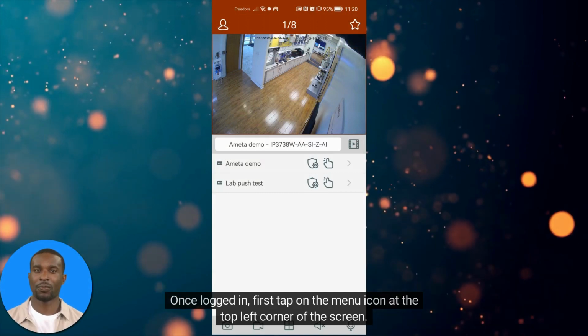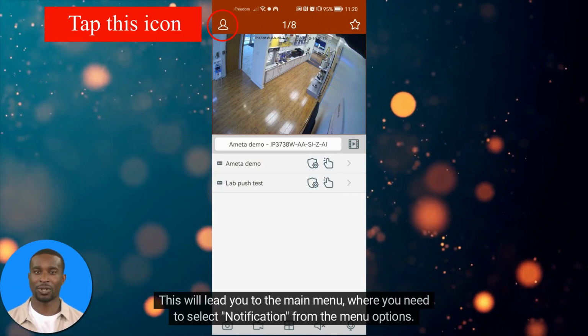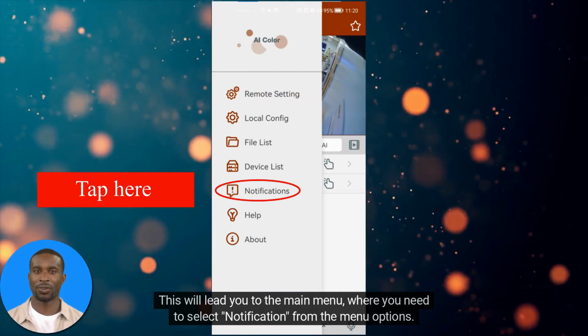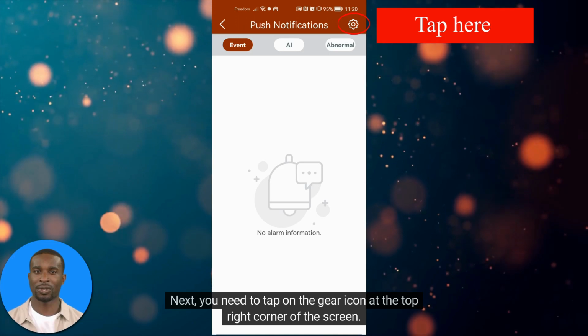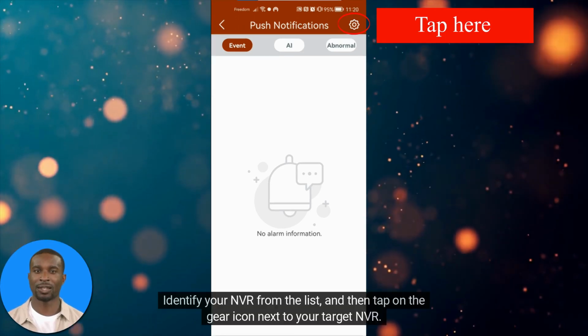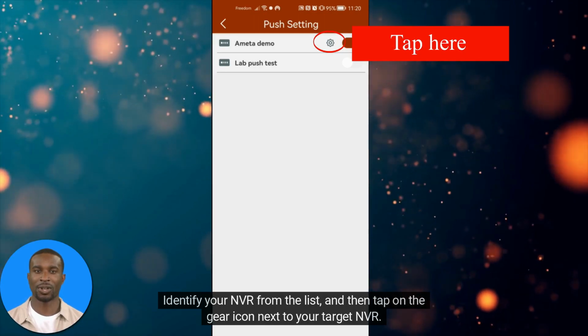Once logged in, first tap on the menu icon at the top left corner of the screen. This will lead you to the main menu, where you need to select Notification from the menu options. Next, you need to tap on the gear icon at the top right corner of the screen. Identify your NVR from the list, and then tap on the gear icon next to your target NVR.